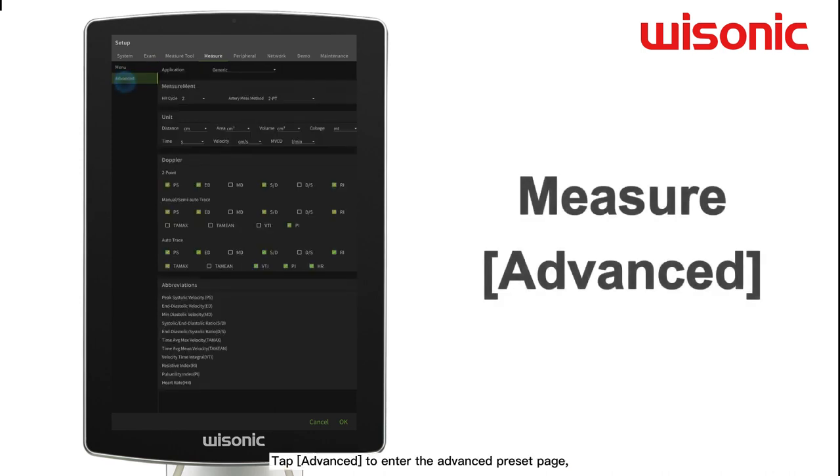Tap Advanced to enter the Advanced Preset page. More advanced measurement presets of various applications can be set. You can select the measurement unit and the specific items shown on the measurement results window.